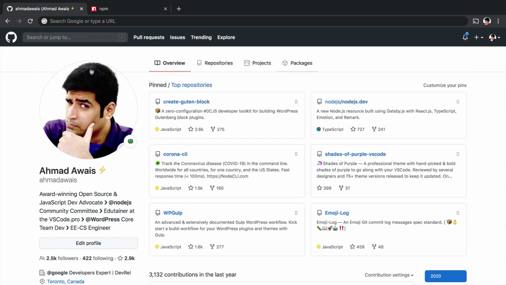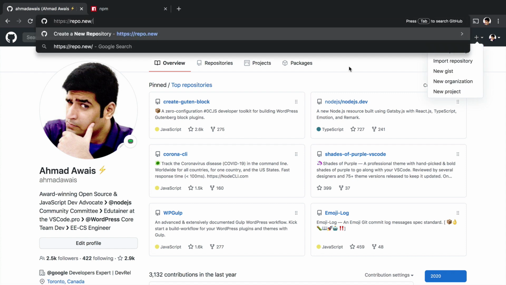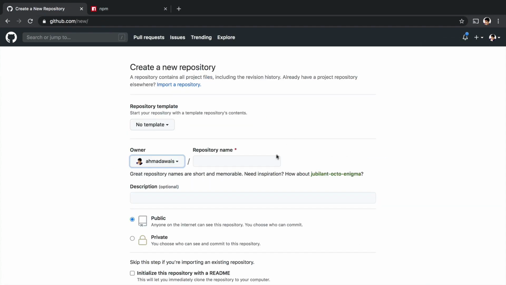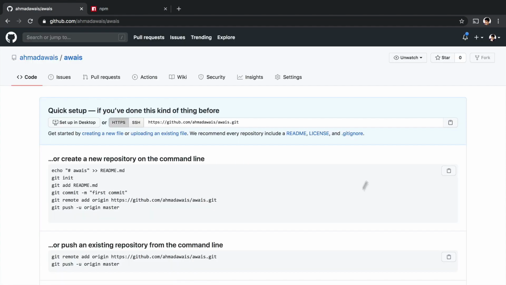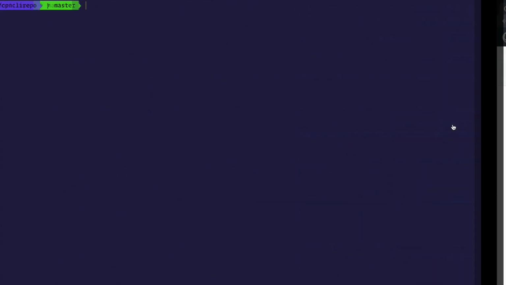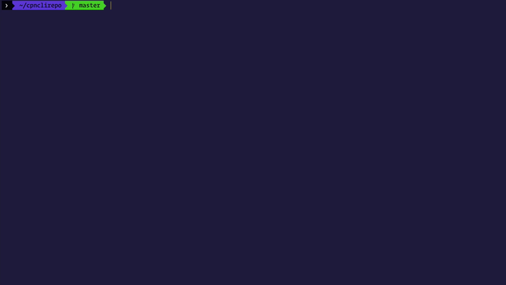Okay, let's get started. If you don't have a github.com account, go ahead and sign up, and then you'll be able to click here and create a new repository, or you can just type in repo.new and press enter. Here you can create a new repository. I'm going to call this repository Awais. Get to know Awais via npm. Just run npx Awais, right? I can backtick it. There you go. Okay, so now that I have created this repository, I'm going into my terminal and I'm going to git clone it.